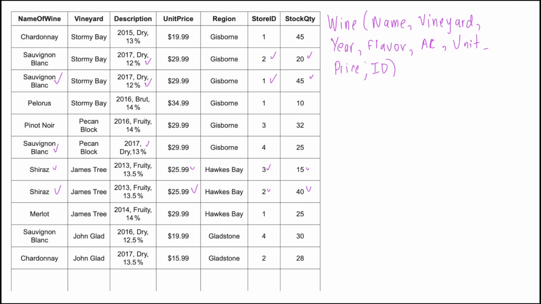Okay, so that's wine. And the next is going to be vineyard. It seems like right here, if you look at our store IDs, for example, you have store ID 2 and 1, and they're both in the same vineyard.